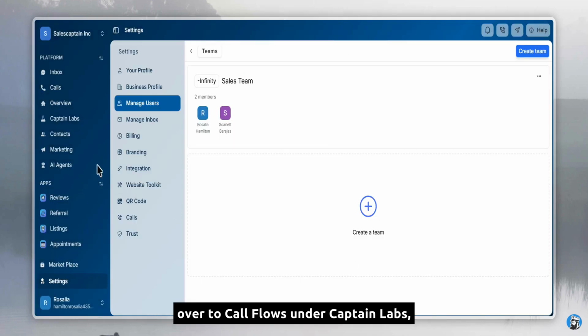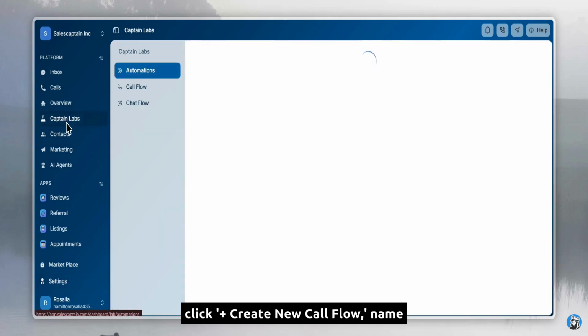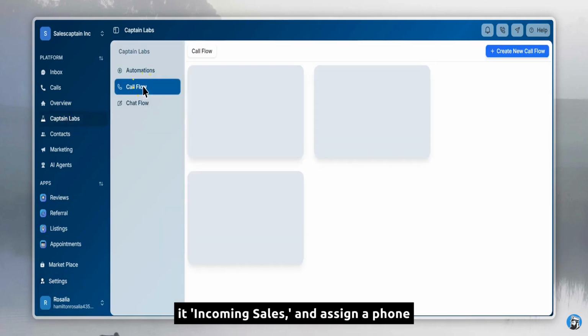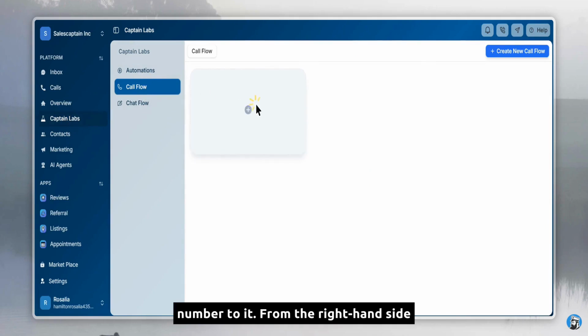Now navigate over to Call Flows under Captain Labs, click plus Create New Call Flow, name it Incoming Sales, and assign a phone number to it.